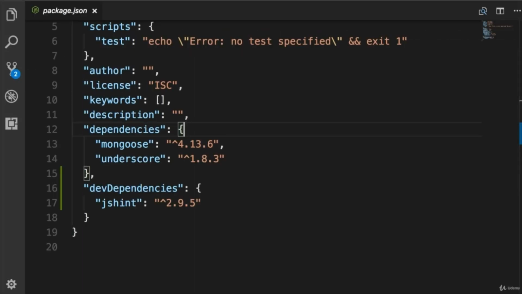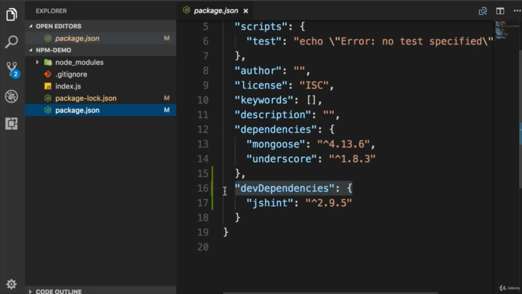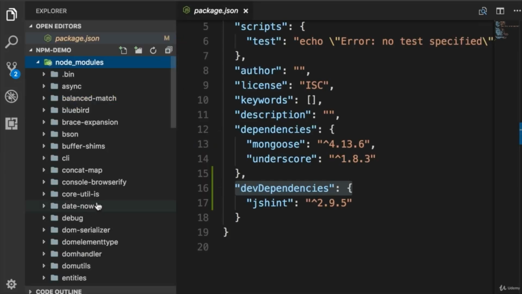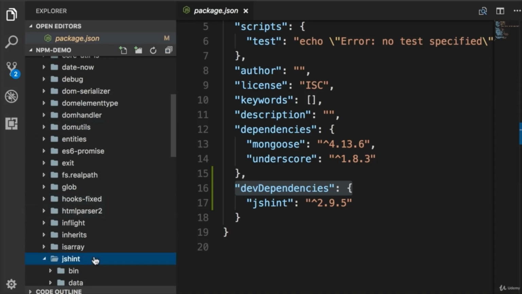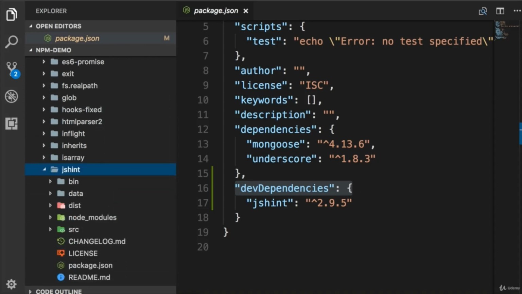Now, back in package.json, you can see JSHint is under a different property, that is devDependencies. So this tells Node that this is a development dependency and it should not go in the production environment. Now, if you look at the node_modules folder, you can see that JSHint is here. So all dependencies, whether they're application dependencies or development dependencies, are stored inside of the node_modules folder. They're only segregated in package.json, okay?